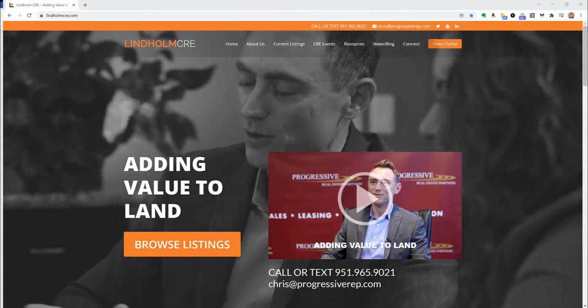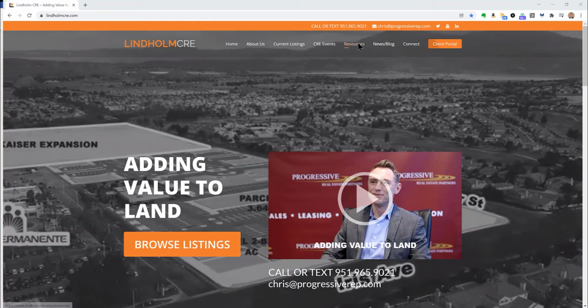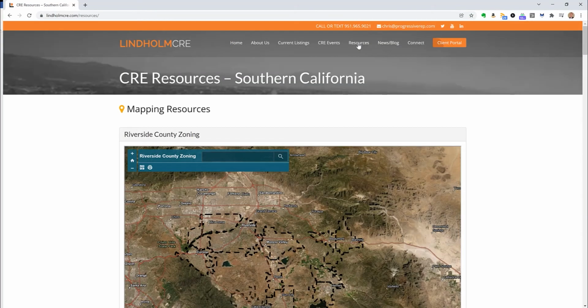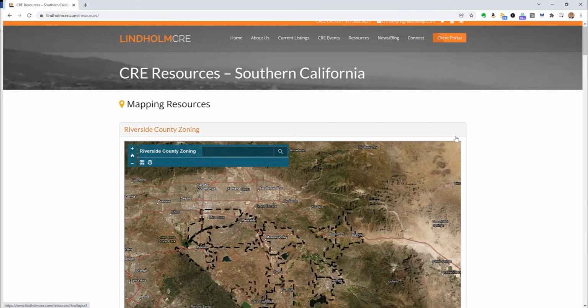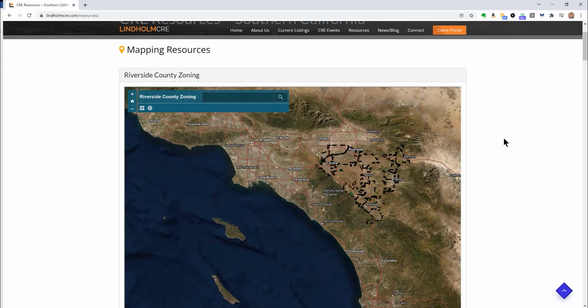Let's check it out. We're going to head over to lindholmcre.com. Go ahead and click on the Resources tab. You'll notice right up at the top are the mapping resources. Feel free to check out the other resources I have available, as well as my current listings tab, of course, to keep up to date with new listings as they come out. But what I want to share with you today is really all about the zoning mapping. So let's jump into this Riverside County zoning map here.